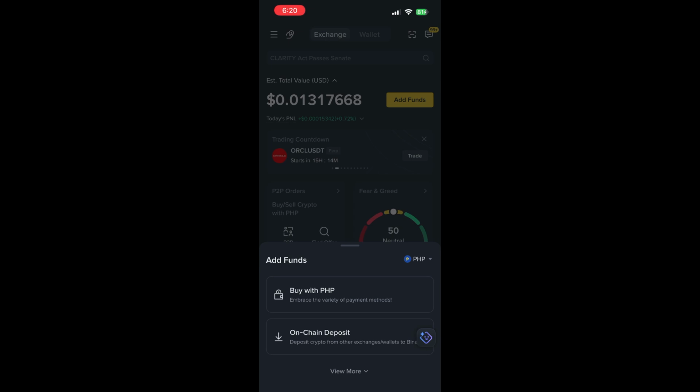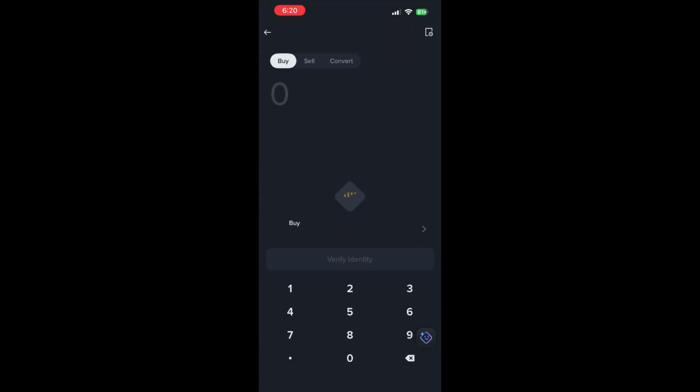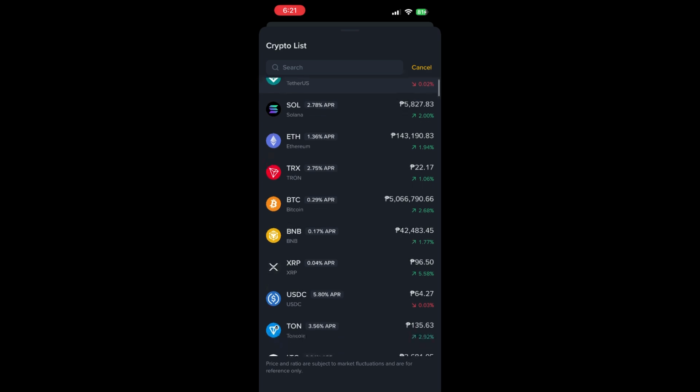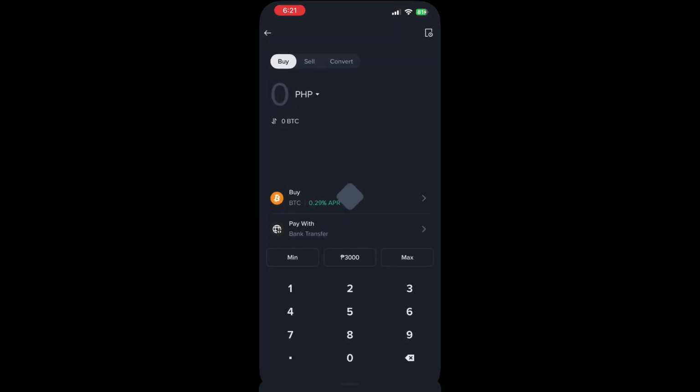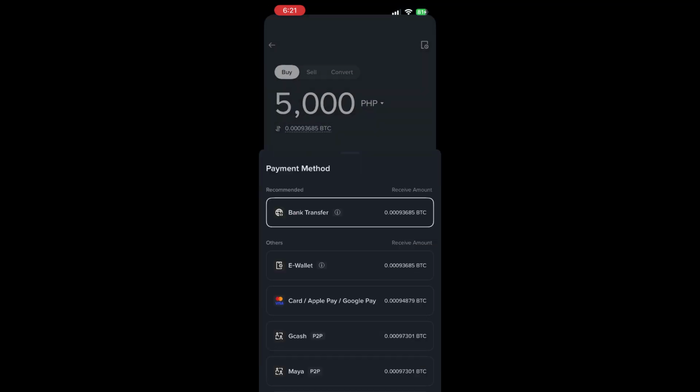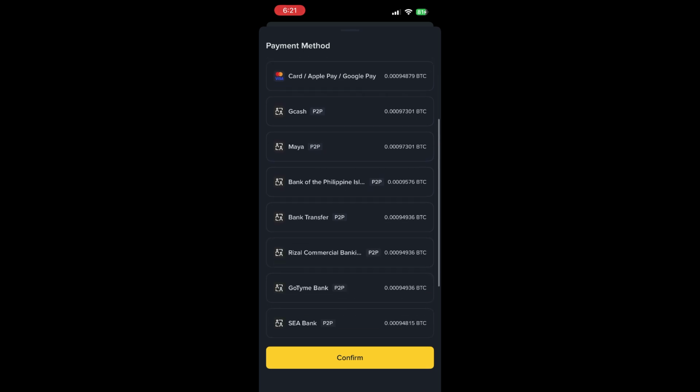Next, choose the cryptocurrency you want to buy. For example, you can select Bitcoin, Ethereum, USDT, BNB, or another coin supported in your country. Then enter the amount you want to spend in your local currency. After entering the amount, Binance will show the available payment methods. Look for Apple Pay and select it.